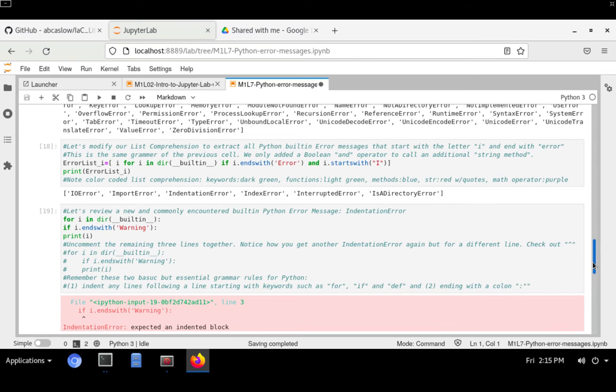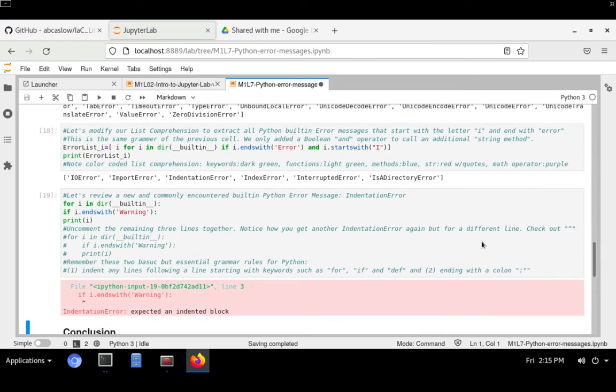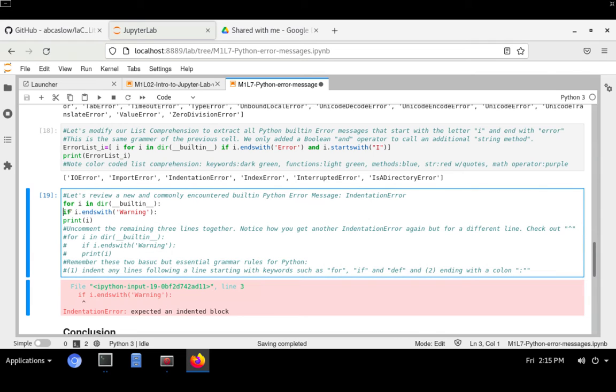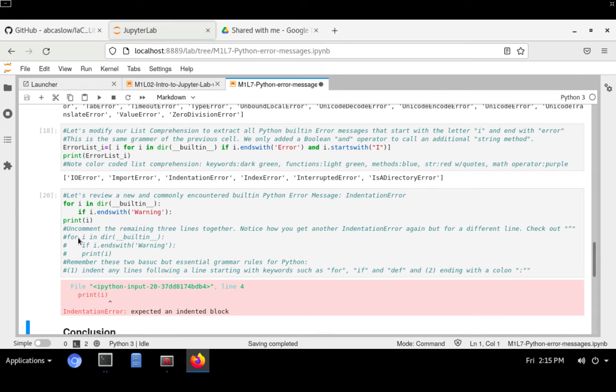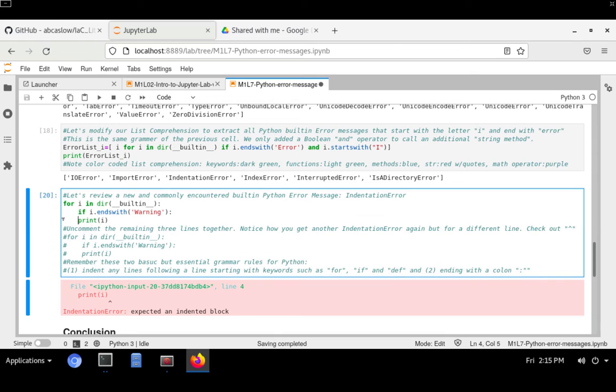See, indentation error. Expected an indented block. So it expected an indented block here. There was no indented block. Boom. Now it's going to expect an indented block here, and next time when we get the error message, when we run this, we're going to get the same indentation error message, but instead of pointing to this line, it's going to point to the print line. Boom. And that's what it does, because it expects an indentation here.